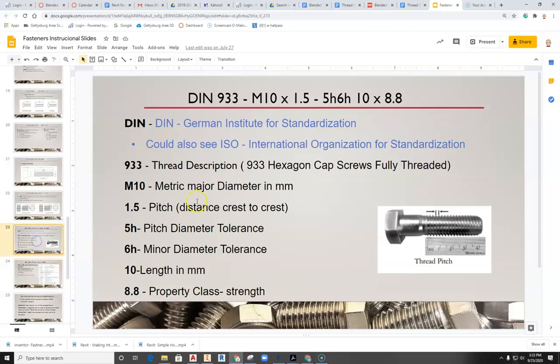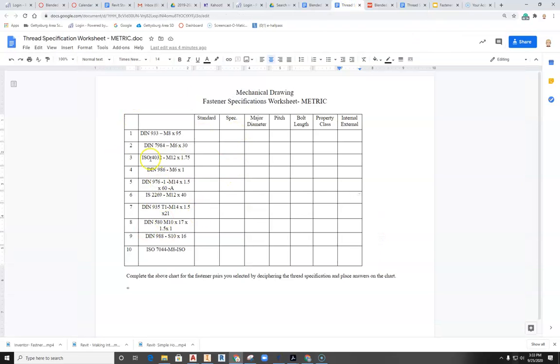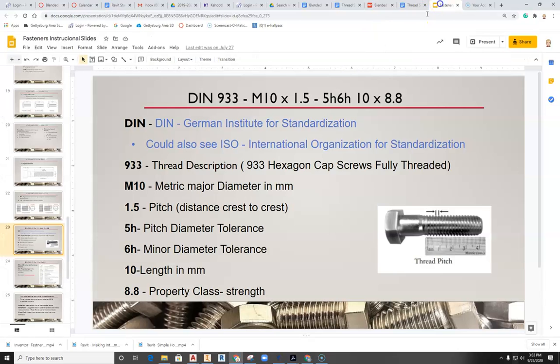But let's just jump back up into here, because in order to work through this thread specification sheet and pick a mate, you need to know what this stuff means. The DIN and the 933 or the 7984, this is all important to know what type of fastener we're working with, but they really have to match up. So this M8, M6, M12, that's really important also, because the M description is the metric major diameter. So that major diameter is the same thing from crest to crest on either side of a fastener, okay?